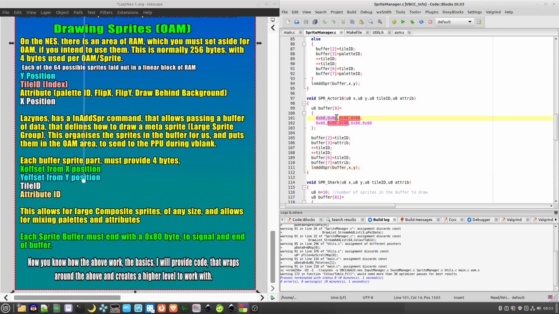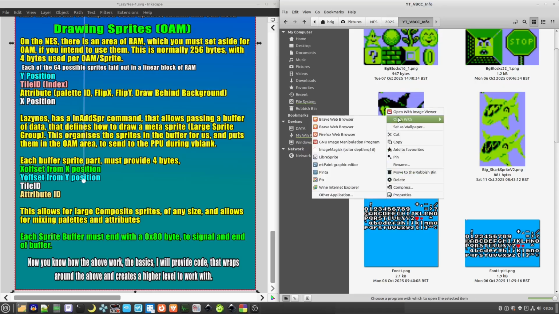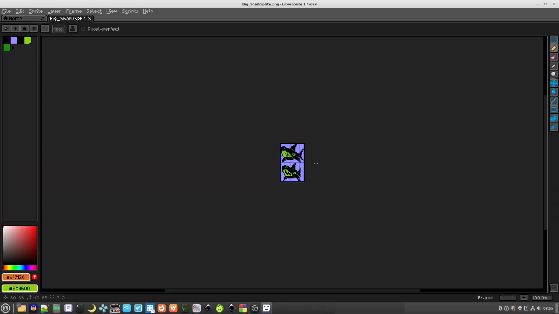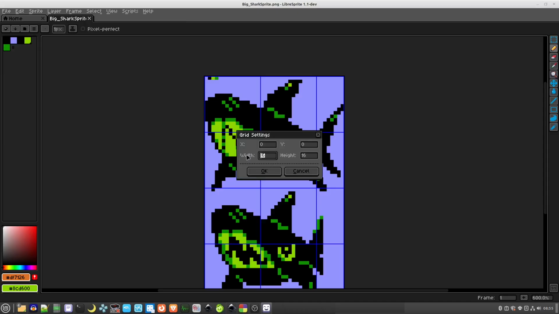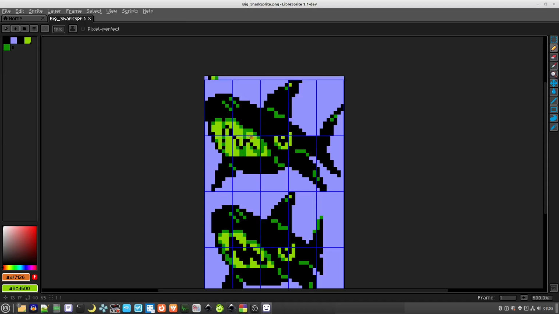The first 2 bytes are an offset from this X and Y position, which moves to the right or down from the X and Y position here. So this is useful for constructing larger sprites. If I bring back the picture of the shark here, and then I set this grid up to 8 by 16, each of these 8 by 16 tile parts here can be thought of as one sprite.